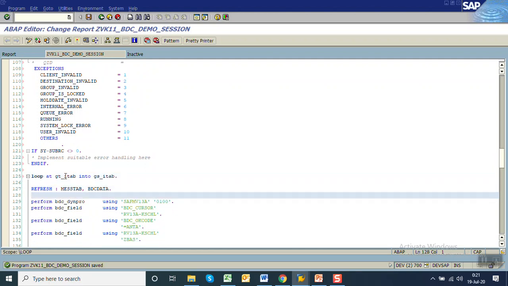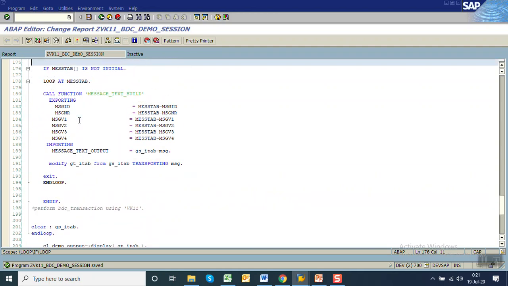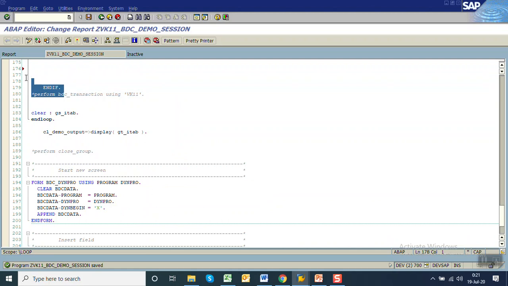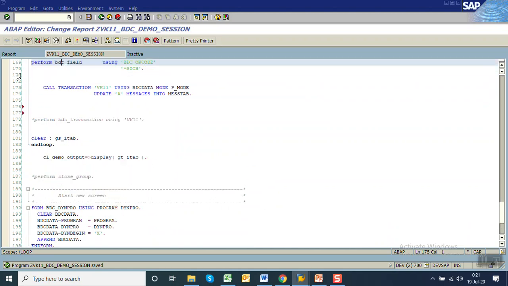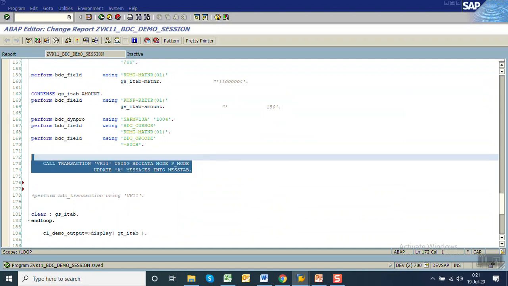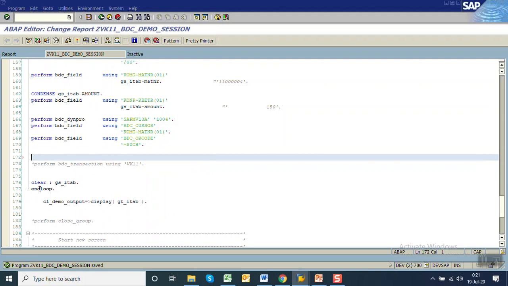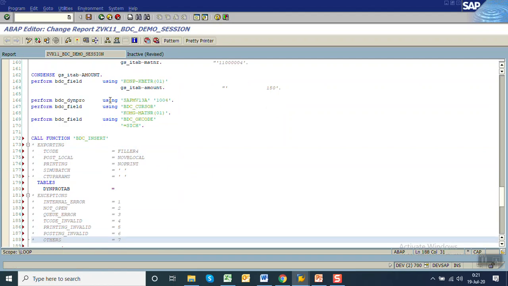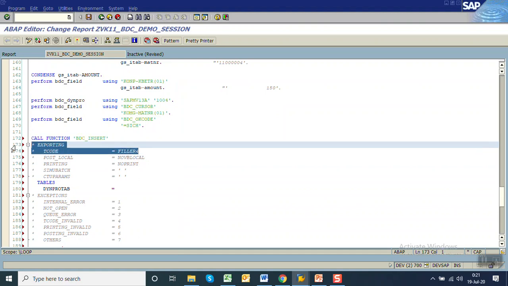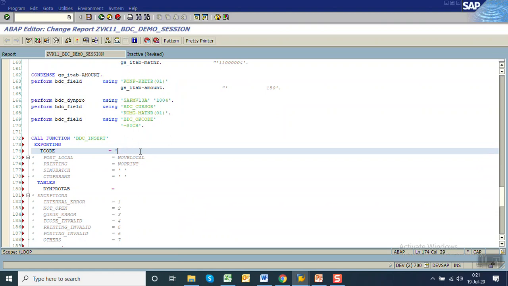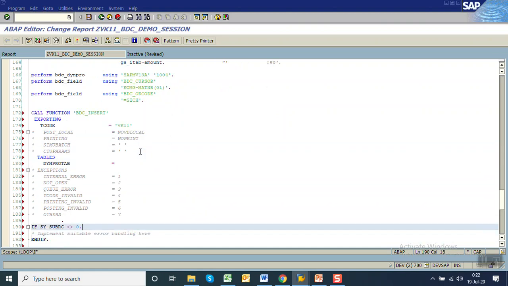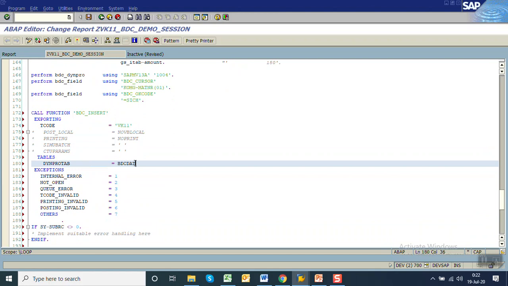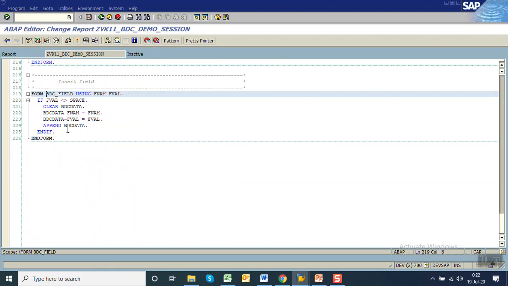Okay, now for every loop, instead of this call transaction method, no need of messages here, because in the session method the system automatically generates the messages. In SM35 we can see those messages. We'll also remove this, no need of this here. So here before the loop end we have to add a function module called BDC insert. In BDC insert we have to pass the T-code which we want to call. In our case it is VK11. Open all the exceptions. Here pass the BDC data, because for every record we have data in the BDC table.